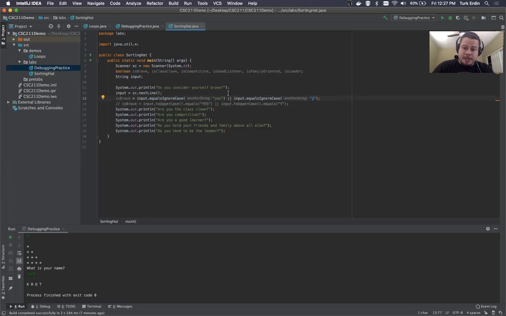Because if it's a typo or something else happens, we just want it to default to false, right? Like let's say they typed like EYS as a typo, it's going to default to no. It's going to default to false.